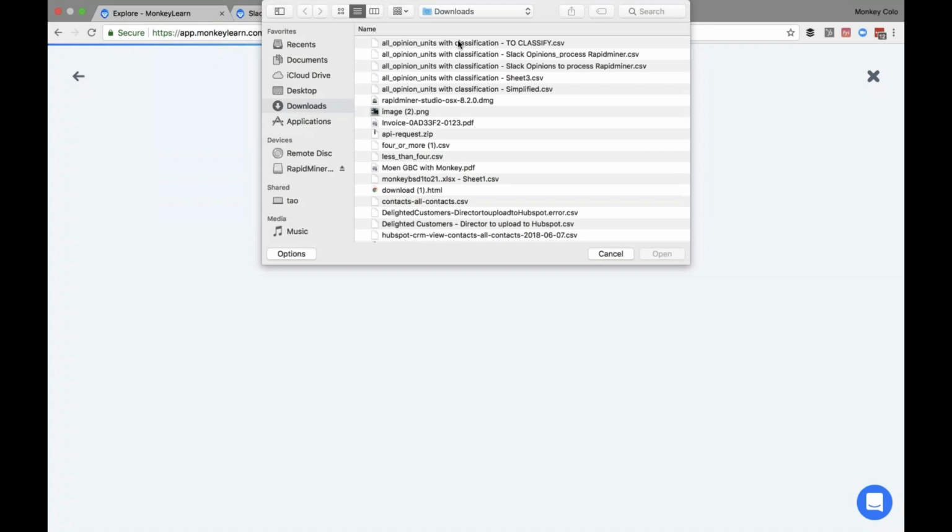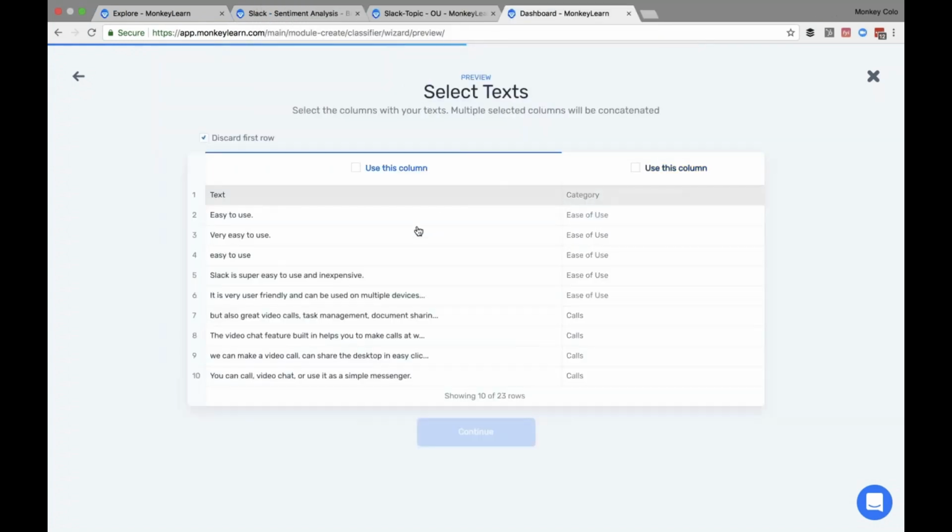I have something here prepared already to classify. So we get to select what we want to do. Let's use this column, which is the text. I'm not going to use the category column, but you could do so, and it will train the model directly. But I want to go through the manual process of doing it.